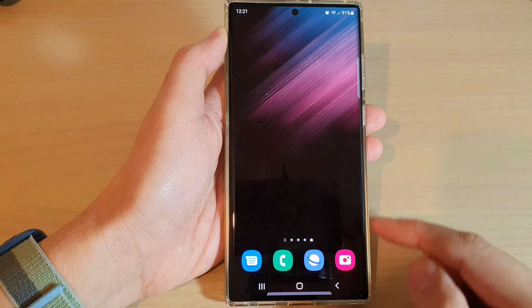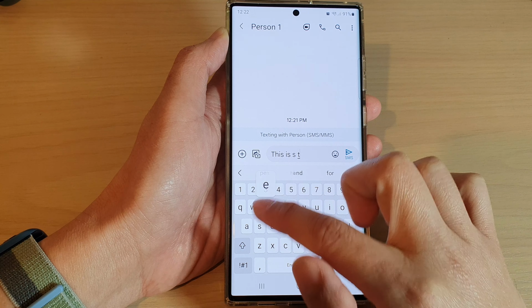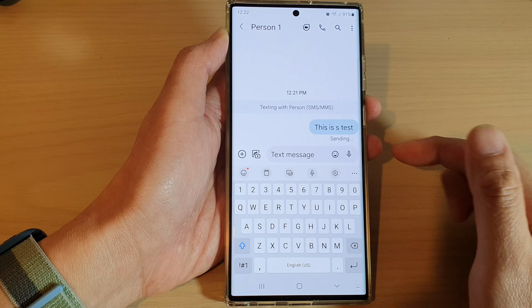Now, whenever you want to quickly send a text message to that person, you can use the shortcut on the home screen to quickly open up the text messaging app and be ready to send that person a text message. And then tap on send, and that's it.